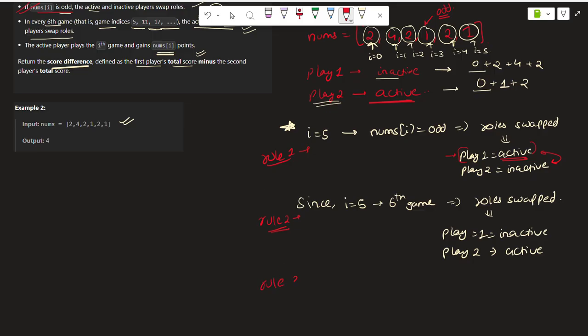And what is rule 3? That simply assign the score to the active player. Since my player 2 is active, player 2 will add 1 to its score. So finally 1 gets added up in the score of player 2. Now this is my final score list.